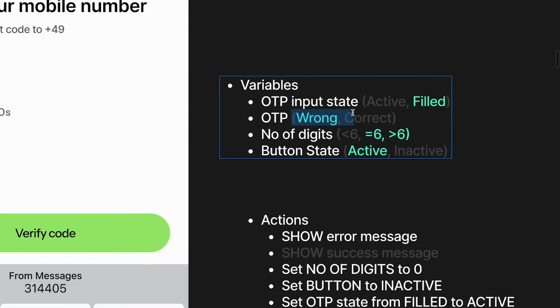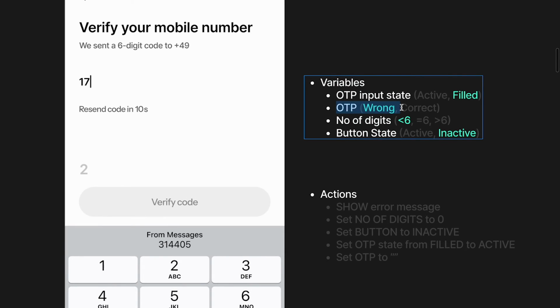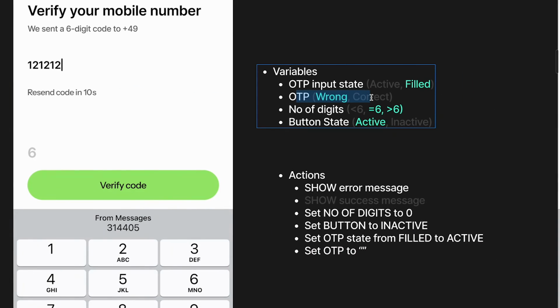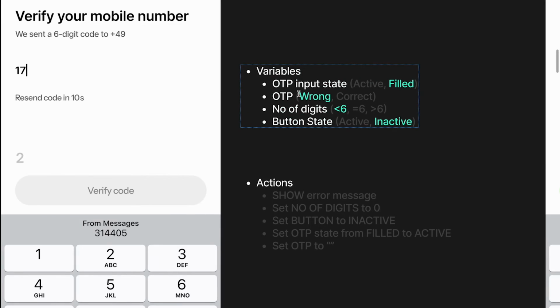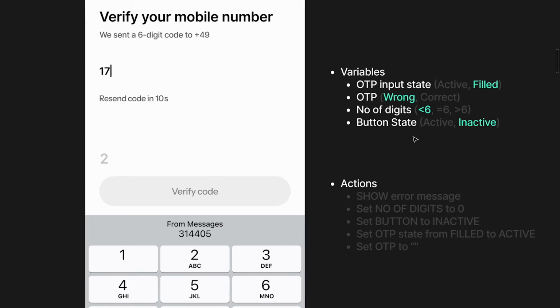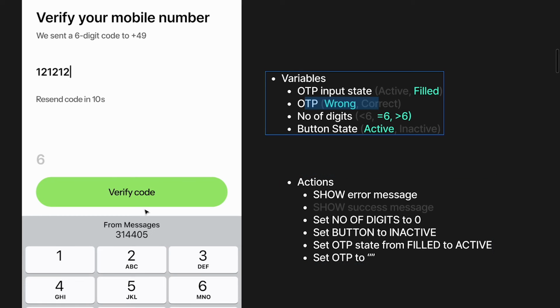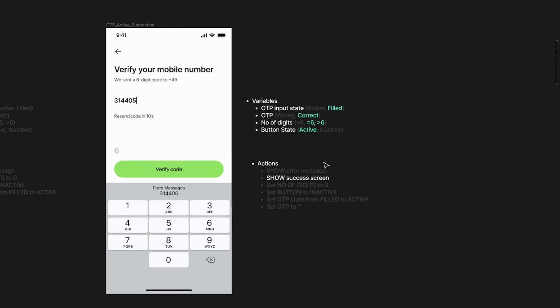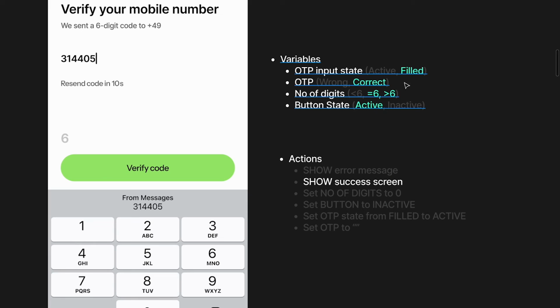Here, the OTP is wrong, and here also the OTP is wrong. So if we show the error message in this particular state, in this state also we'll end up showing the error message, but we don't want to show the error message over here because this shouldn't even be tappable. Which means that if we have to trigger this error message, we have to make sure that all of these conditions are met. Only then we should be able to trigger the error message. Or in this case, if all of these 4 conditions are met, we show the success screen.